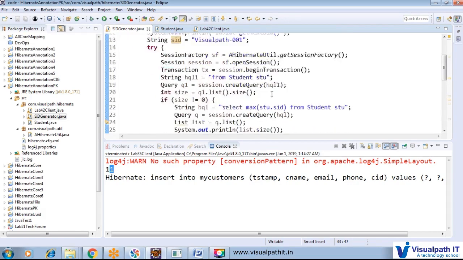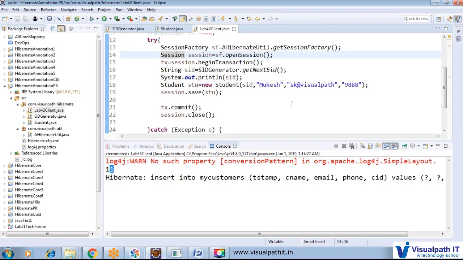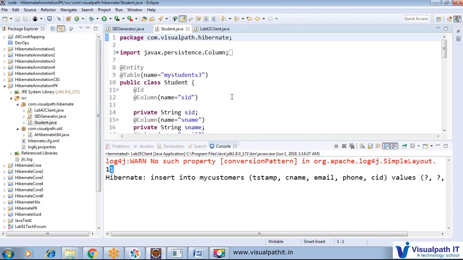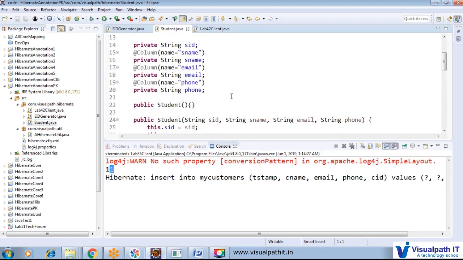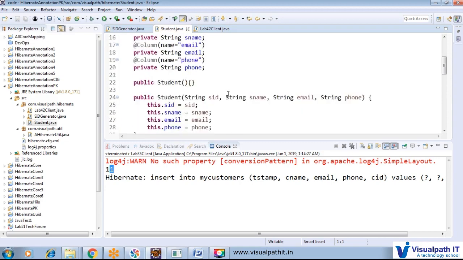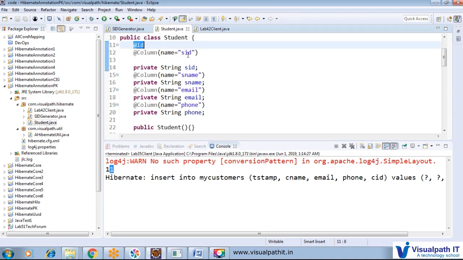That is the very simple logic I added here, and after that we will utilize that ID generator under the mapping part. So our mapping is under the student. So for the student we will map it in the ID generator. So we have ID, we will utilize that column equal to SID.